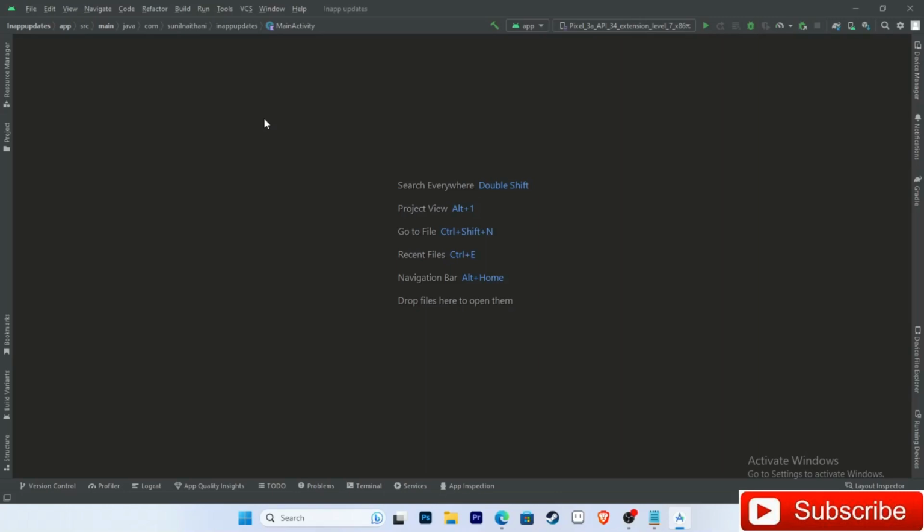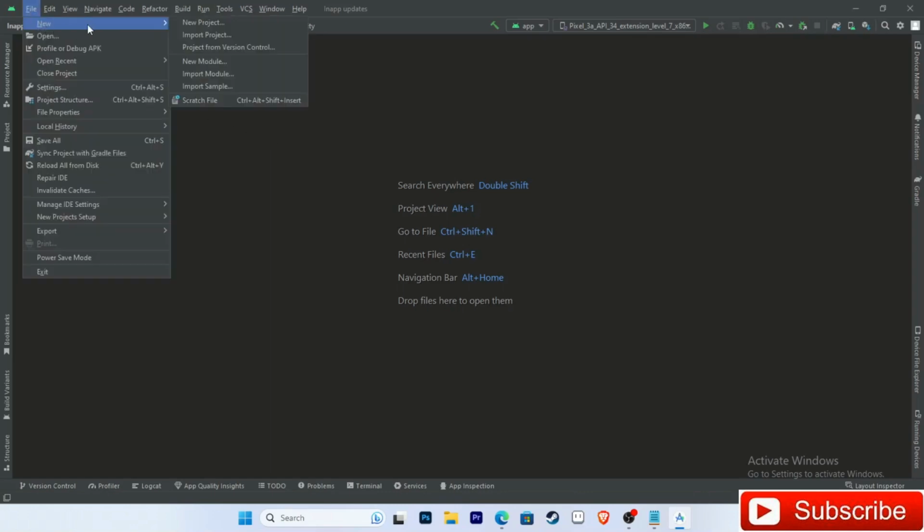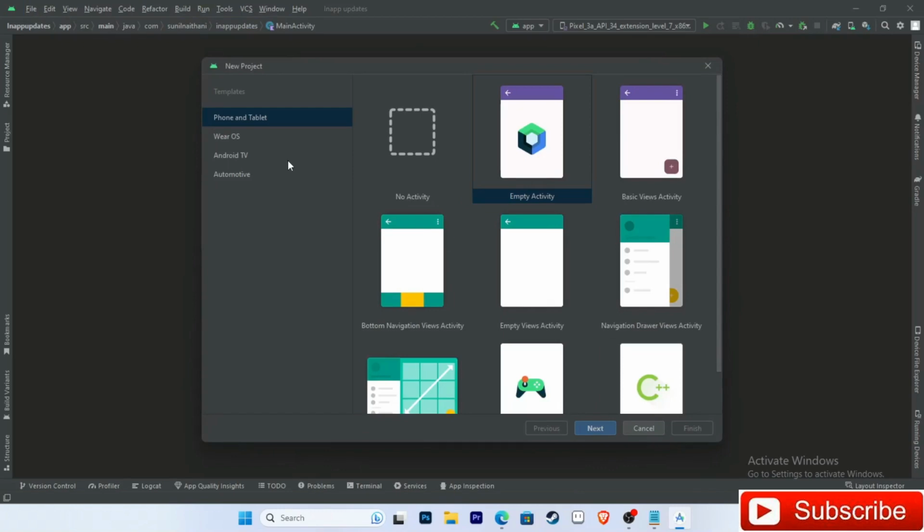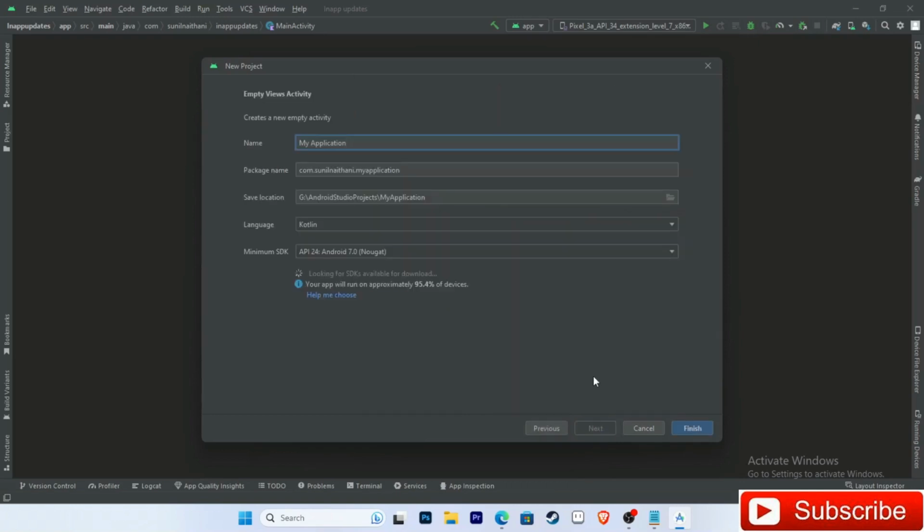Hello guys, in this video I am going to show you how to implement in-app updates in Android apps using Kotlin. Let's start. First, create a new project and select empty views activity. Click next and name the app.